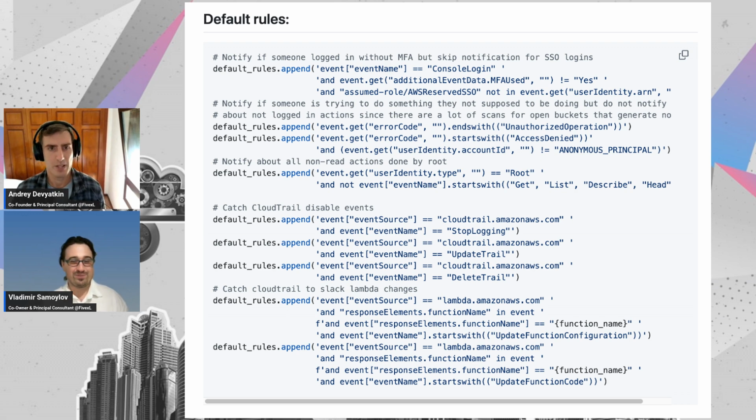Yep. So what we have here is default rules. I believe there might be a little bit more than that. I did a screenshot of the README we have. You would need to check the code to see the latest. But as you can see, it will notify you on console login if it failed, and if MFA is not used. We're skipping that for SSO. So if something fails with SSO, we are not really interested.